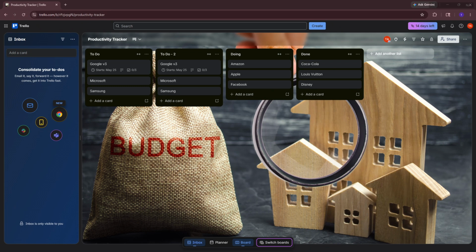Start by opening your Trello board. You can do this in your browser or the Trello app. Either way works the same for this process. Make sure you're on the board where your cards live and that you have permission to make changes. If you're collaborating with a team, you might need edit access to add visual elements.